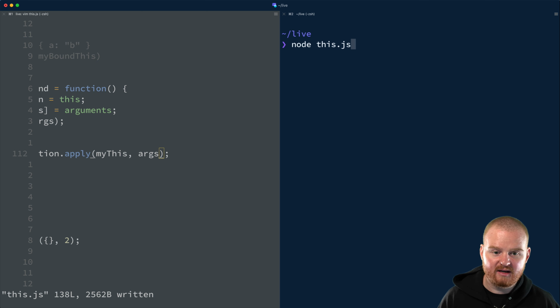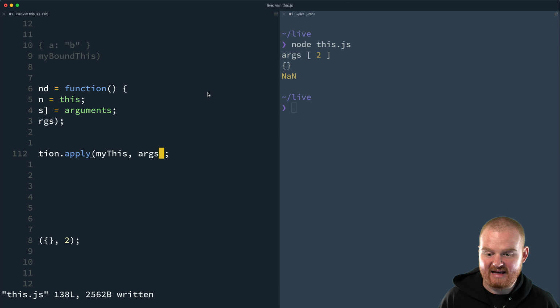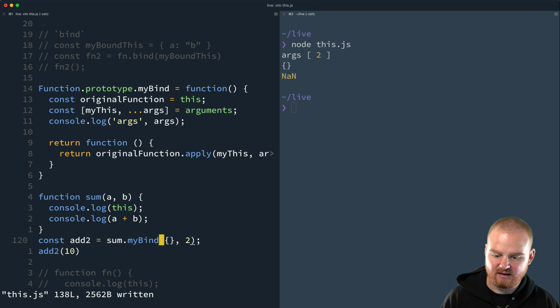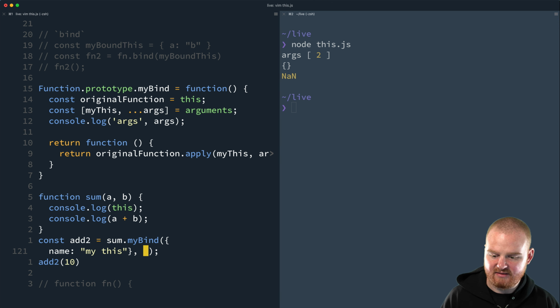here, we are getting NaN as the result, and that's because as it stands, we're only passing in the args that were passed in the first function, right? So when we're executing add2, that's executing this function. It's calling the original function, which was sum. When it calls sum, it's binding it to myThis, which is this empty object. So it's binding it to myThis.